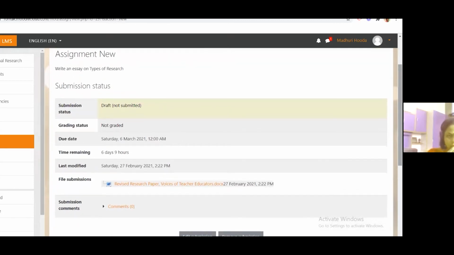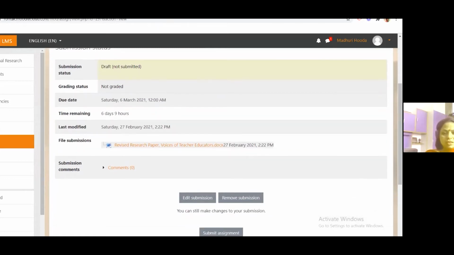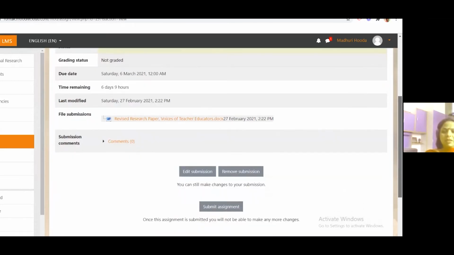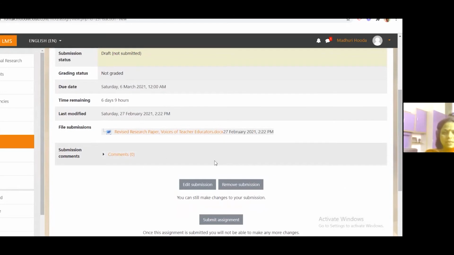Whatever the students are doing or following, as a teacher you need to guide them. Sometimes students say we have submitted but it is showing draft, not submitted, not graded. So what he or she has to do is click on submit assignment, because we have kept the option of clicking on the submit button before submitting the assignment. This is the assignment which has been uploaded. The student can edit the submission also, remove it, and change the submission file with another file. But he has to click on submit assignment.